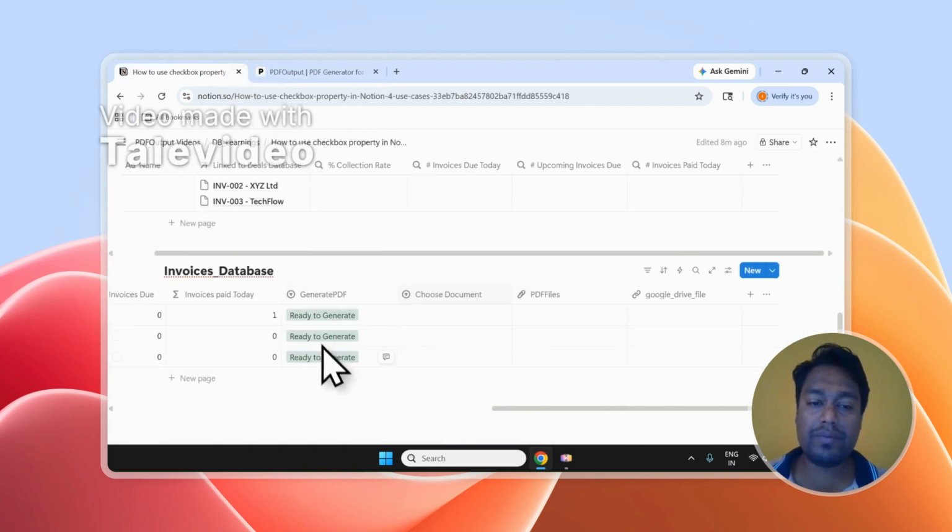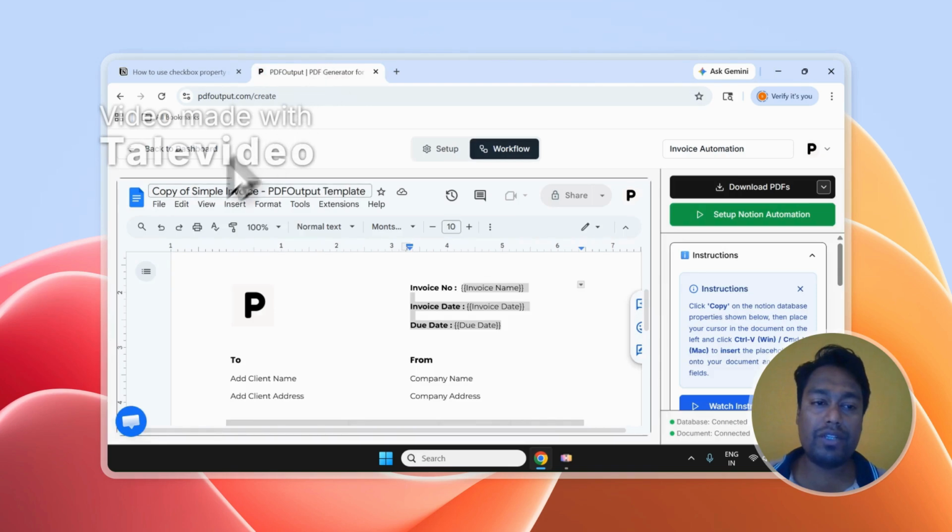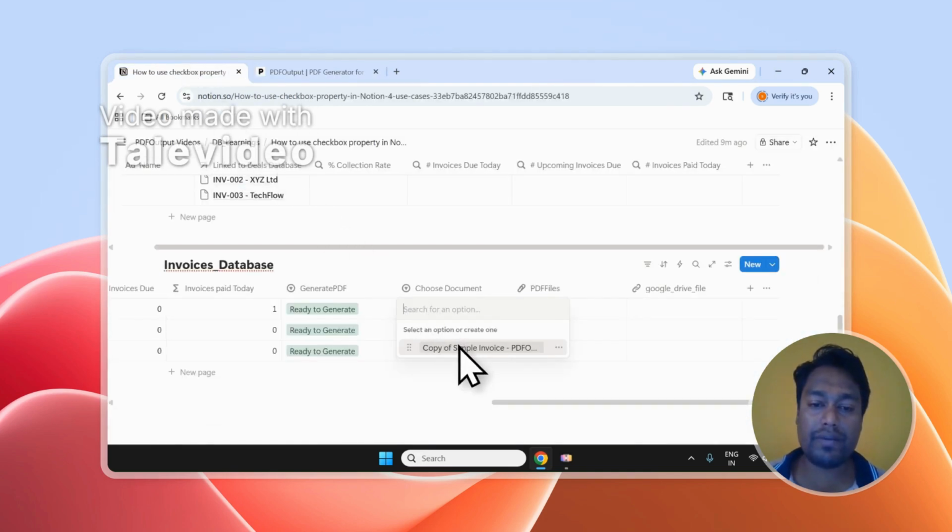So we have three rows which have been marked as ready to generate. Soon these rows will be converted to PDF files and stored in this particular column. If you had added a Google Drive folder inside the database, you would also be able to see the Google Drive link. Additionally, we have another column, choose document. It allows you to define which document you want to use for the automation setup. Currently we have only this one document which we are using as the template, and that is showing over here.